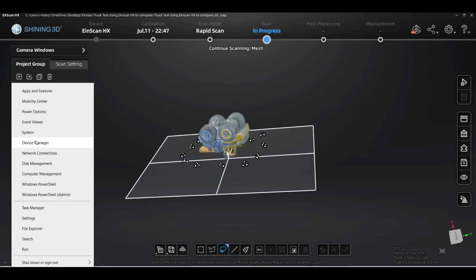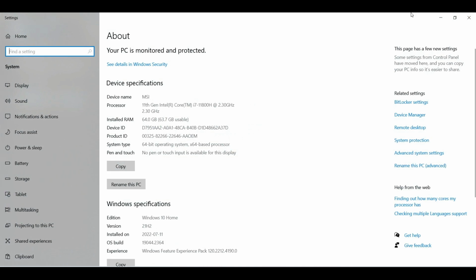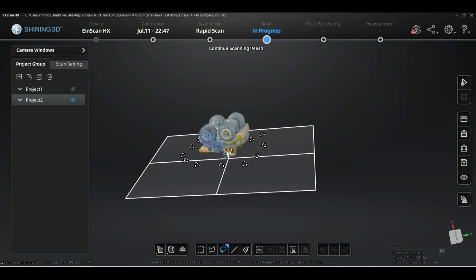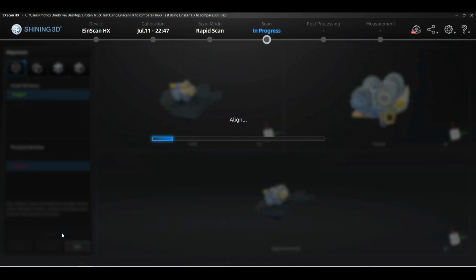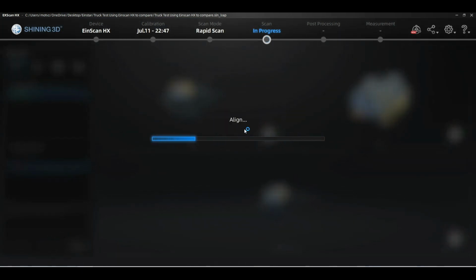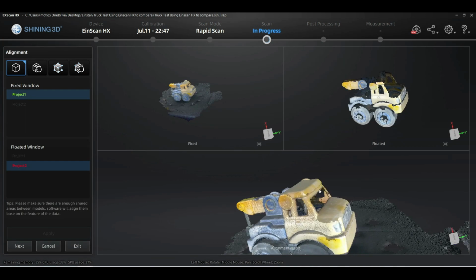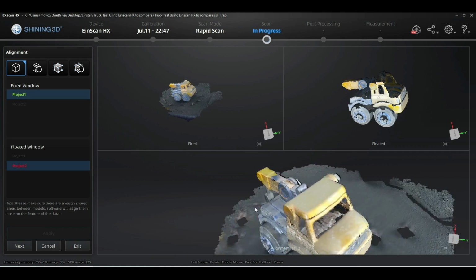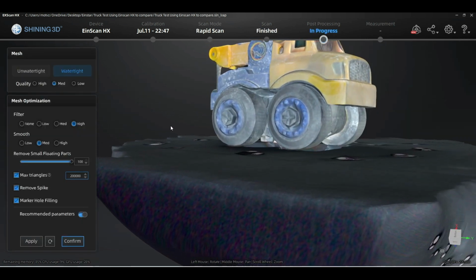Here you can see the specifications of the laptop that we're using. It is an i7 with 64 gigs of RAM and it has an RTX 3070. With the Einstar, we did multiple scans. With the Einscan HX, we are just going to do two scans and see if we can get away with that. There's some meshing. You can see here is the completed model.